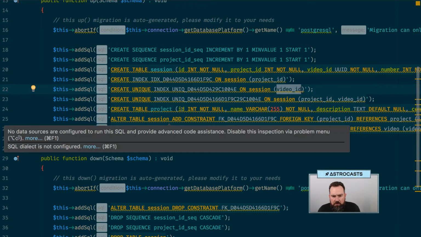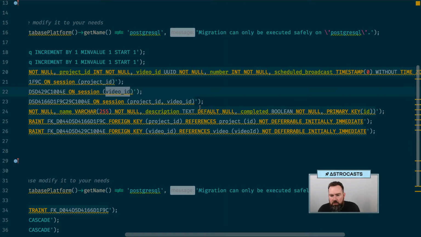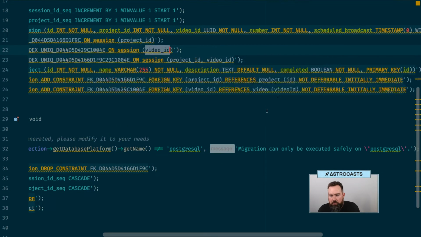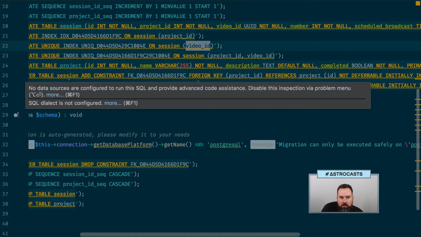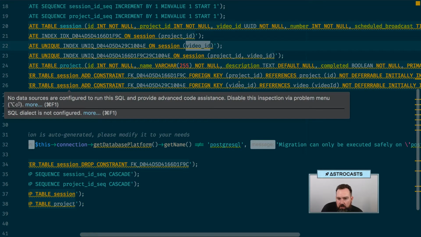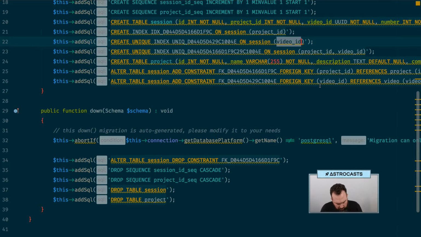Create project. So this is ID, name, description, completed with primary key. And then we're creating a foreign key constraint on session for project ID and video ID, referencing project.id and video.video ID. Okay, so I think that all makes sense. So I'm going to go ahead and run this migration.